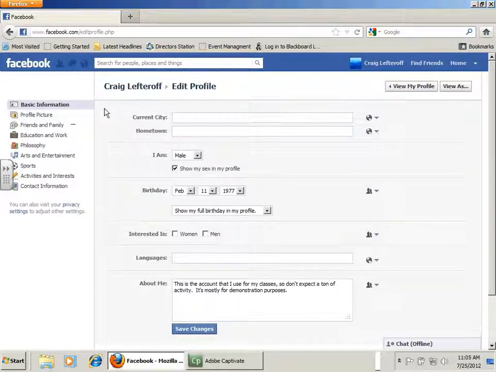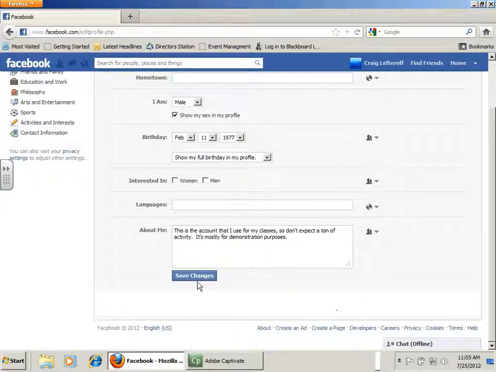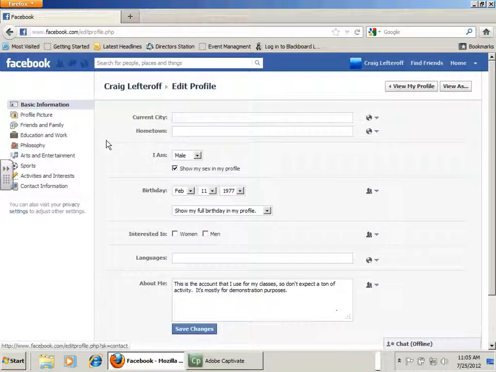You can change all sorts of information on here: education and work, activities and interest, contact information. If you make any alterations, make sure that you click Save Changes. Otherwise, it's just going to stay the way it is. And if you wanted to go back to your main Facebook page, of course, you'll click on the Facebook logo.